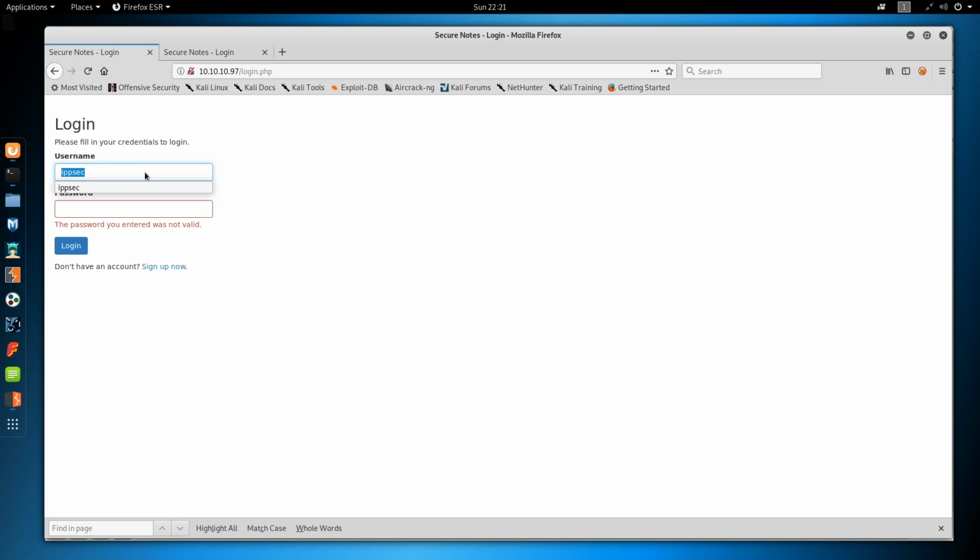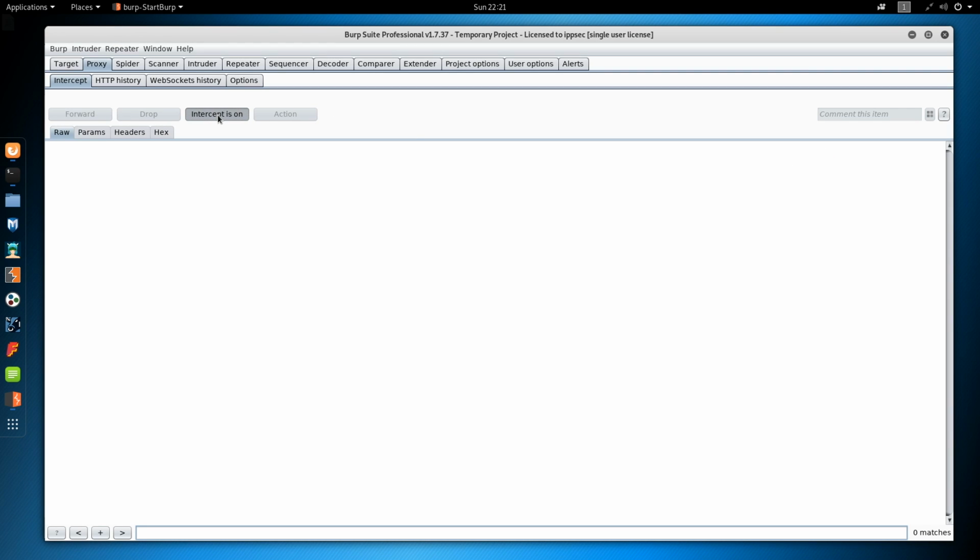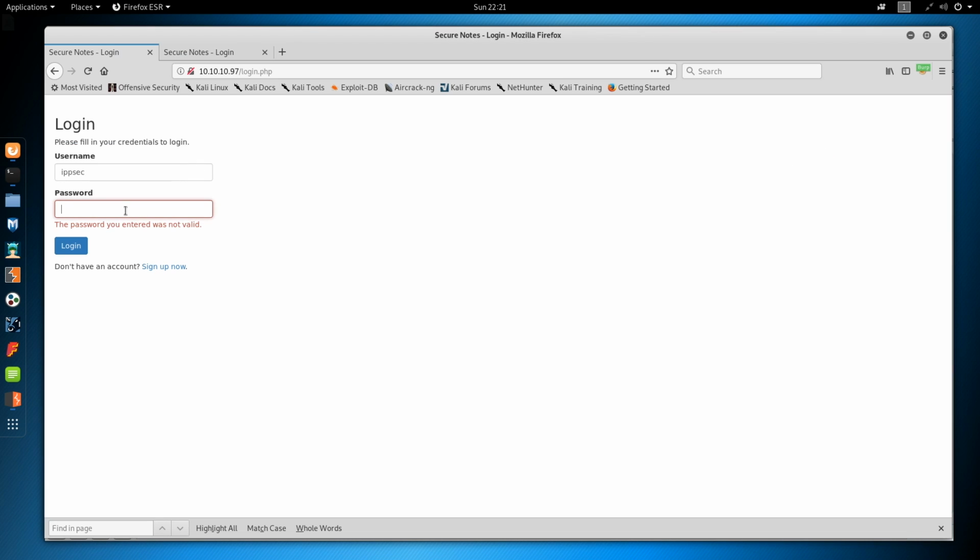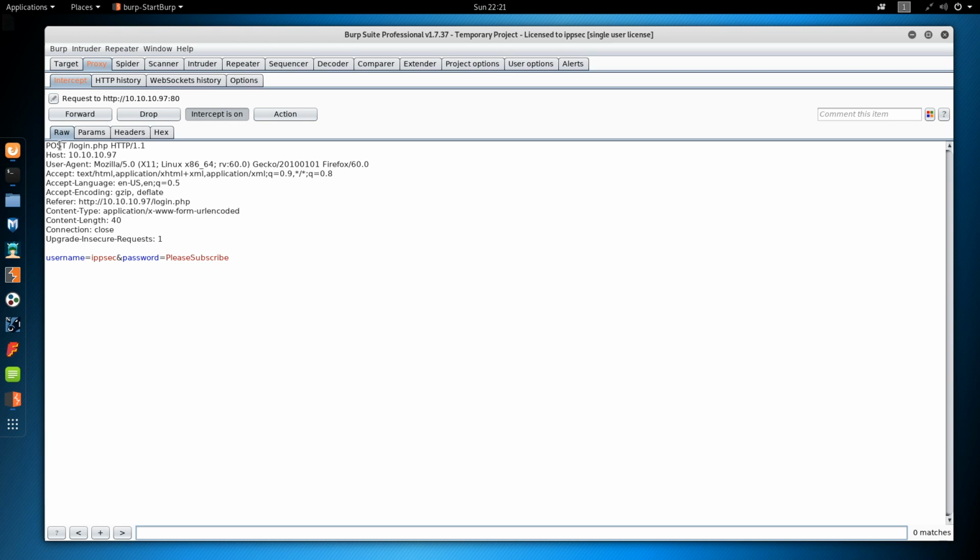So we now know we have a way to enumerate valid usernames. So what I'm going to do is send this over into Burp Suite. So if we go here, turn intercept on, do IppSec, please subscribe. Look at Burp Suite. We see it does a POST to login. We've got a username and password. We don't have any CSRF tokens to worry about.